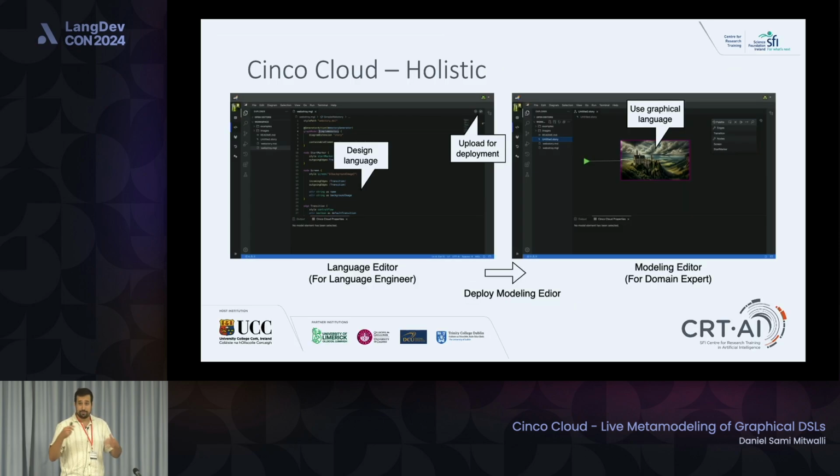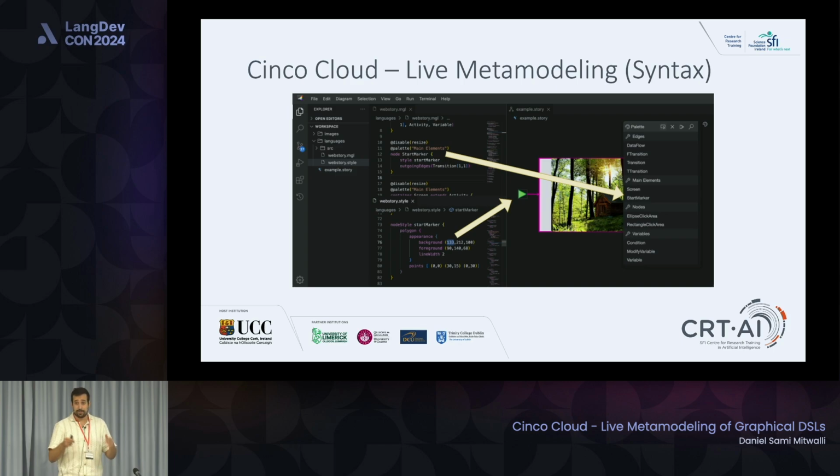In the holistic approach, the language engineer uses a textual editor to design a language, and uses a button to upload it. You can't see it here because it's too small. And later in the process, the domain expert can, by a push of a button, deploy a new modeling editor, like a textual or language editor, but with a canvas, and use that language. So, live metamodeling.